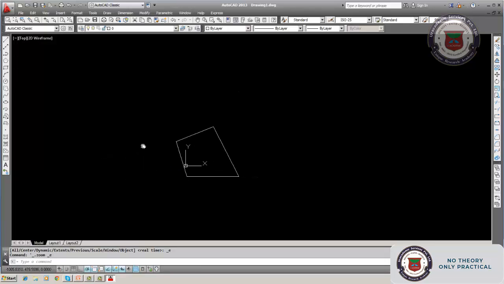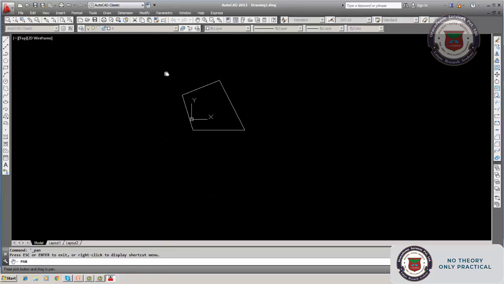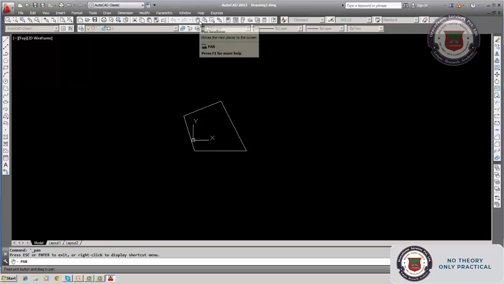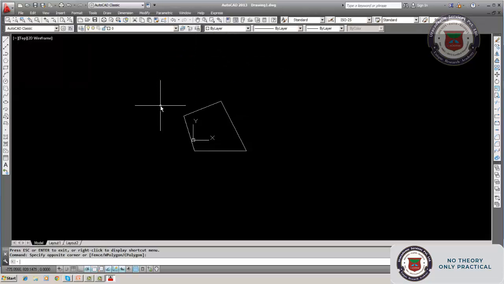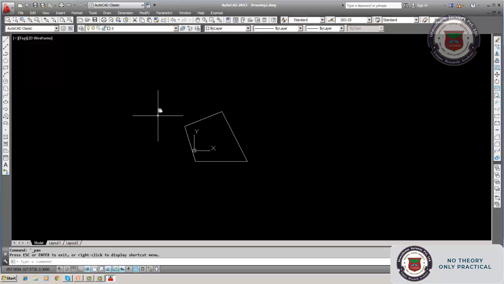Press, can move. Otherwise, there is the icon here, pan real time. You click on this, and now you don't do anything, you just click the right mouse button and move it. And once again click or press return, it comes back to one function. Like this. See. Moves like this.